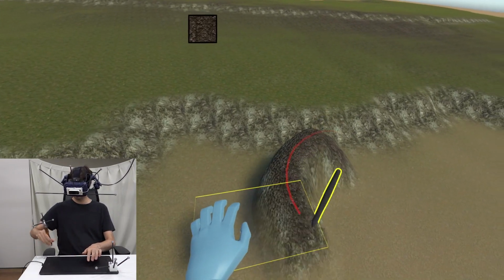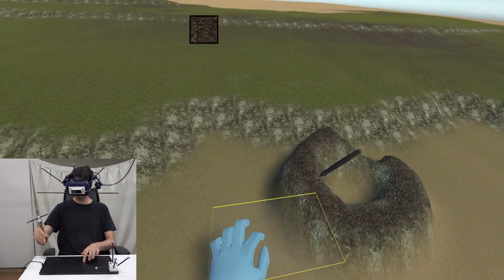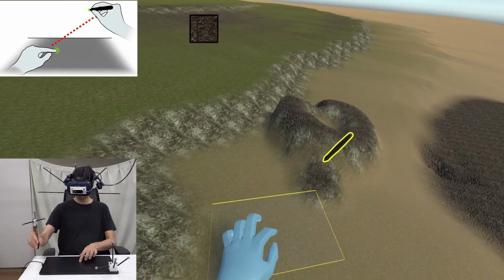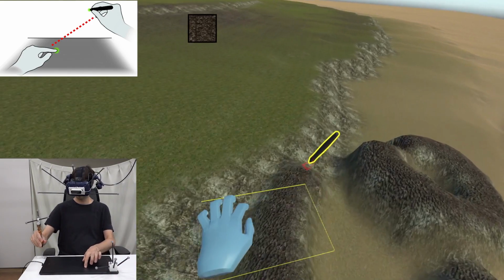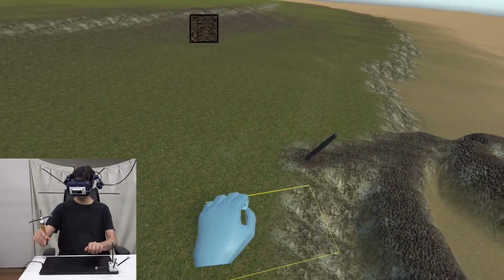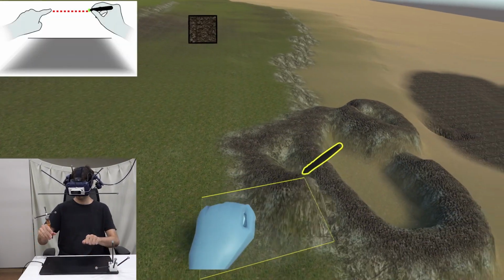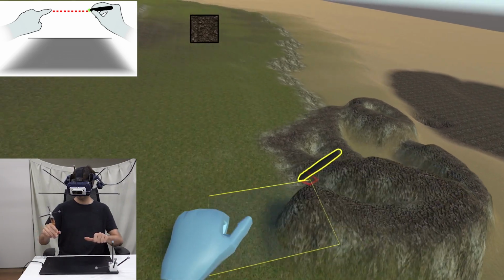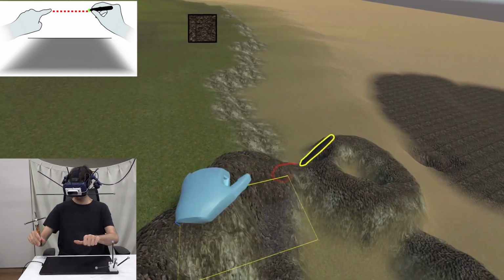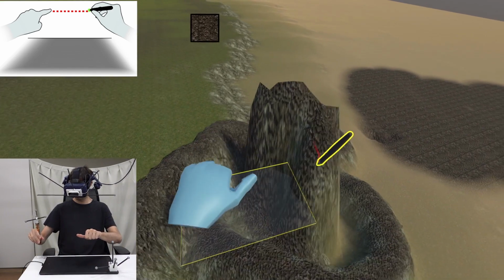Terrain editing is performed by pressing the pen button and moving the pen in midair. Editing can be combined with navigation to add terrain elements across larger areas. For instance, larger and higher landscape features can be created when continuously pressing the pen button while simultaneously moving the camera with the non-dominant hand.